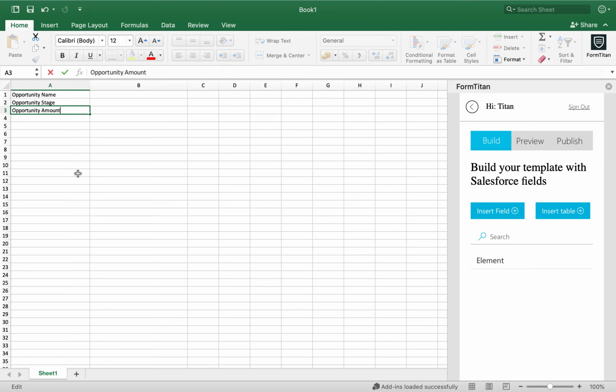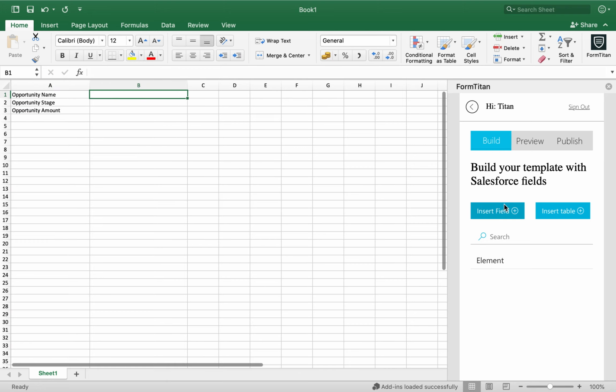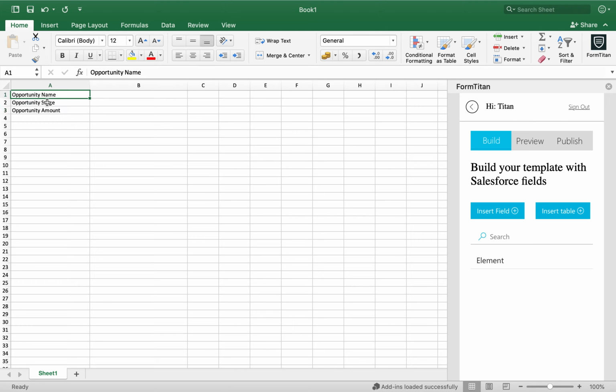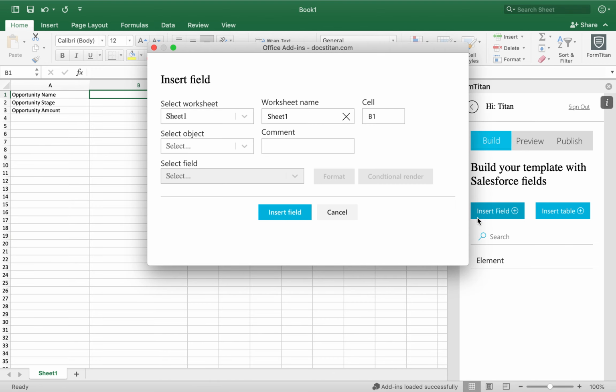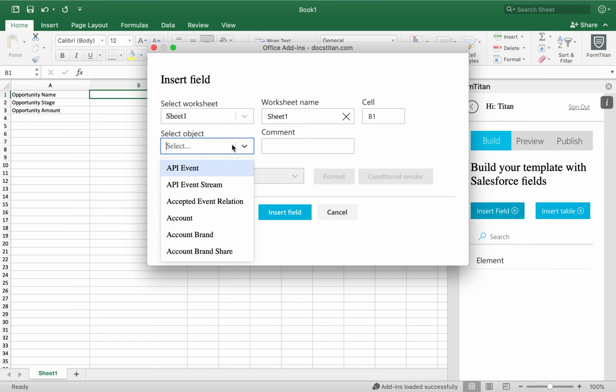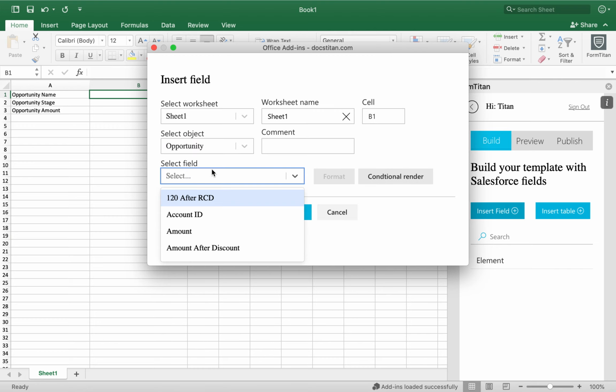What you can do is literally insert, you've got something called insert field. So let's pretend these are your labels and this is where you want the fields to be. What you want to do is click your cursor here, click insert field. Now you can insert all three of them in a row or you can insert them individually. The way you do it, it's like this: opportunity, and then you select your fields one by one.